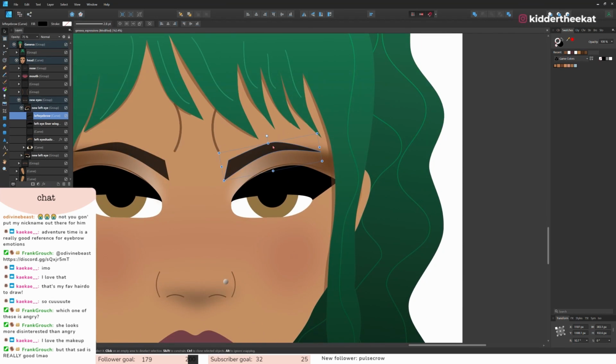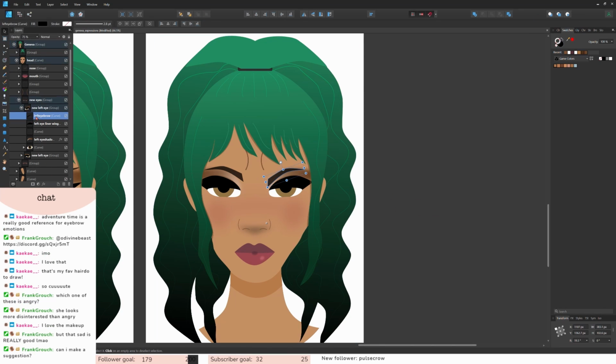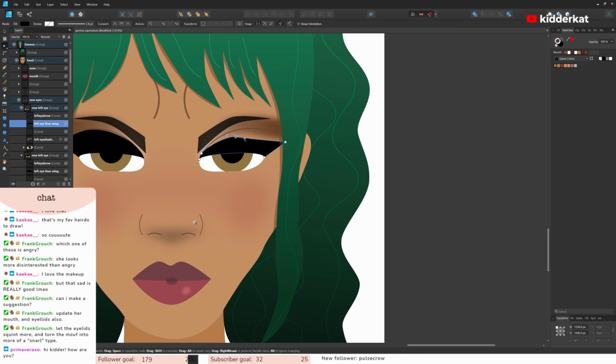So we could probably turn her eyebrows in some more and maybe lower them. Because I knew, yes you can. Let the eyes squint more, turn them. I thought about doing the mouth, but it wouldn't work for what I need it for.